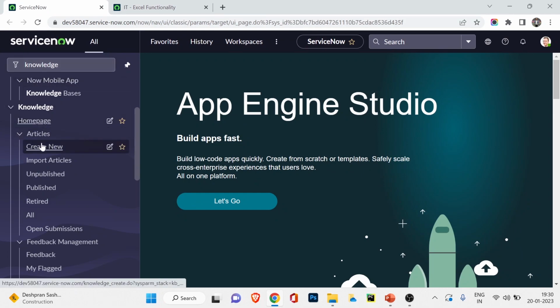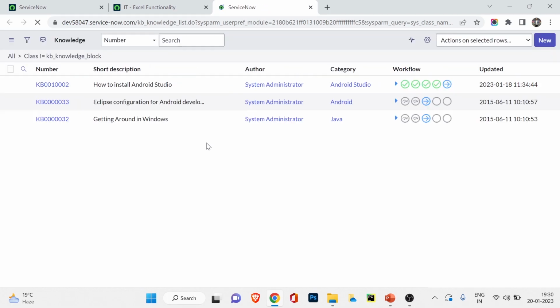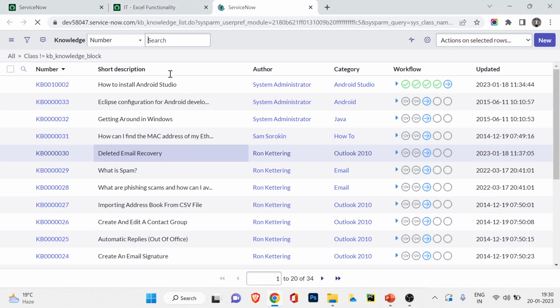Now we will create a new article. Very soon we are going to create it. So let's understand what are the other modules we have. We can import articles from a Word document. You can import it from outside. You can check what is the unpublished document. So we were discussing published, unpublished things, right? So you can check unpublished and published knowledge articles we are talking about. You can check the articles that you have retired, and all knowledge articles will show you all the different knowledge articles that are available. You can see this is the knowledge table.